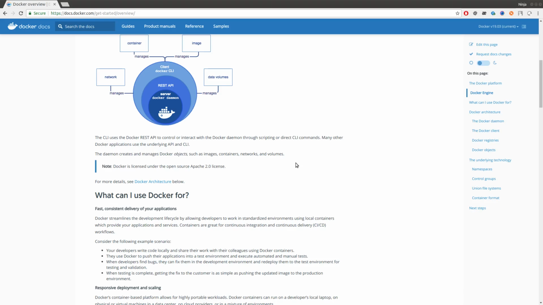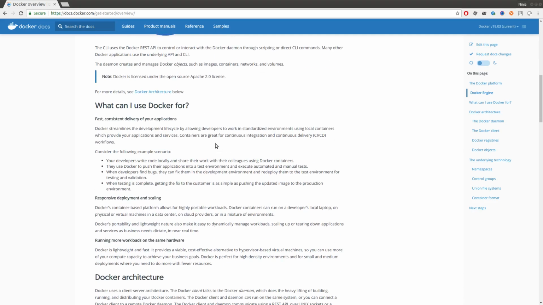What can I use Docker for? Fast, consistent delivery of your applications. Docker streamlines the development lifecycle by allowing developers to work in standardized environments using local containers which provide your applications and services. Containers are great for continuous integration and continuous delivery workflows.